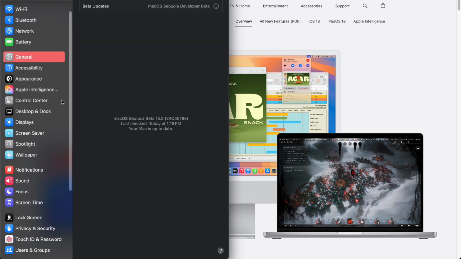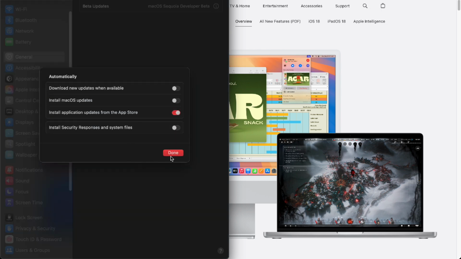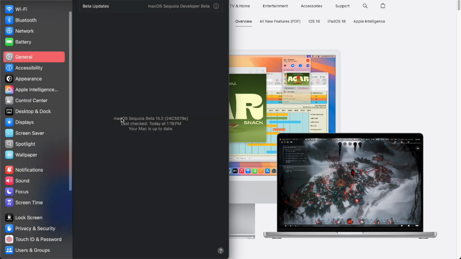All you have to do is go to your settings, General, and then update to the latest. In app updates, you just want to download it if it appears right here. I'm already on Sequoia 15, but I'm using beta 0.2, which will get later updates with more features of Sequoia 15 basically.